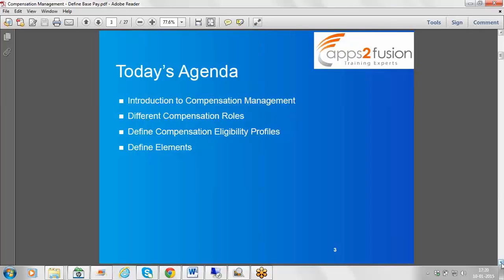Today we will mostly cover the introduction to compensation management and different compensation rules. That I will take up tomorrow because that is mainly required for individual compensation and workforce compensation. And different compensation eligibilities I will create, and different elements. So those are the things. Even the eligibility we will try tomorrow when we do the individual compensation.